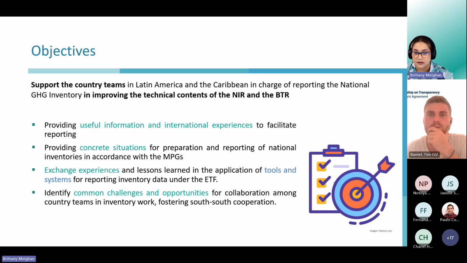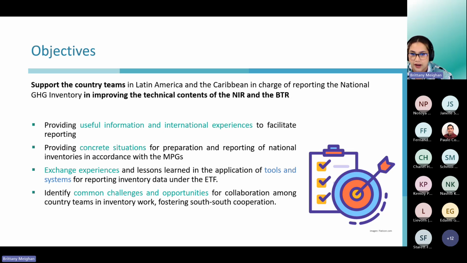It will be of a technical nature, and it will provide some concrete situations for preparing and reporting of national inventories. There will be opportunities to exchange experiences and lessons learned in the application of tools and systems for how to report inventory data under the ETF, and also to identify some common challenges and opportunities for South-South cooperation. So this is the idea, and it will be quite hands-on. You'll note that throughout the training, it will be focused on the ability to report what those particular needs are.